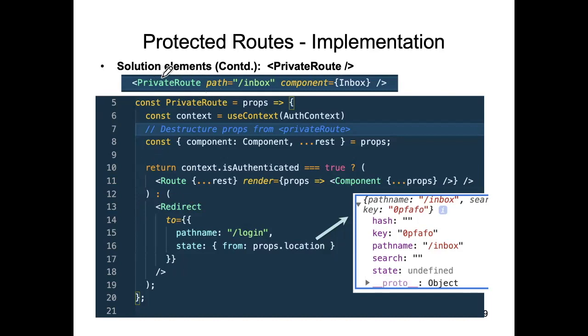What will happen at runtime dynamically is it will be replaced by either a normal route component or replaced by a redirect component. It would be replaced by a normal route component if the current user has authenticated.